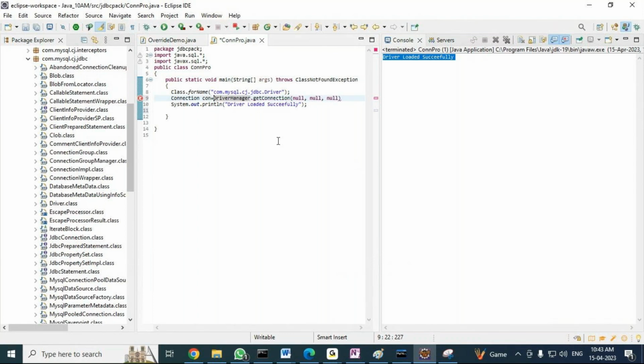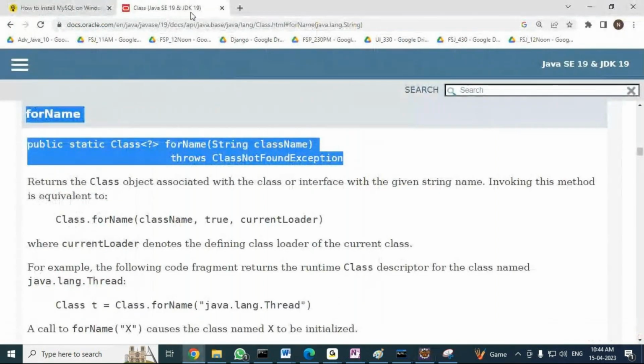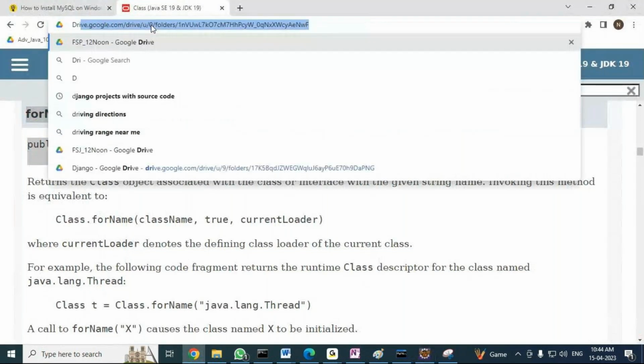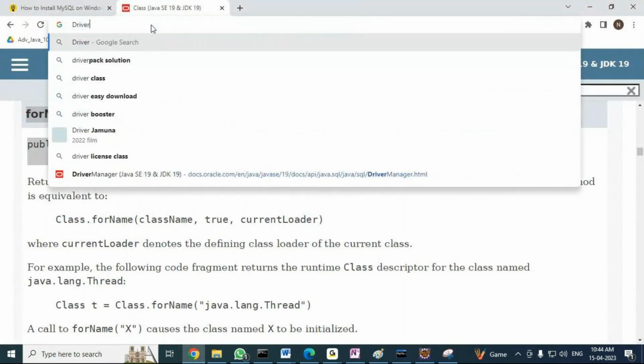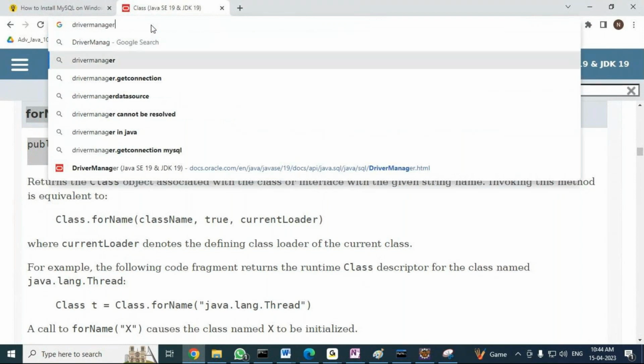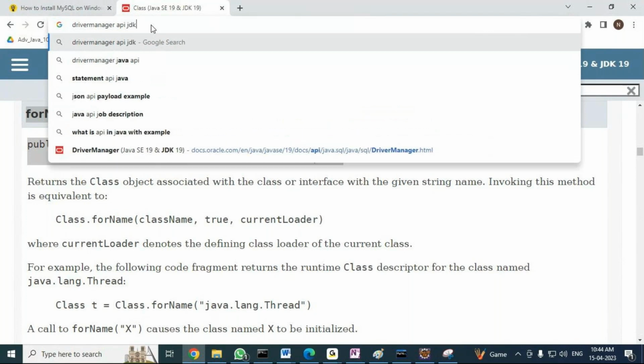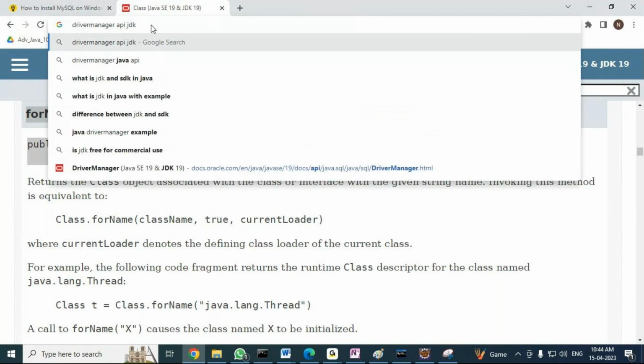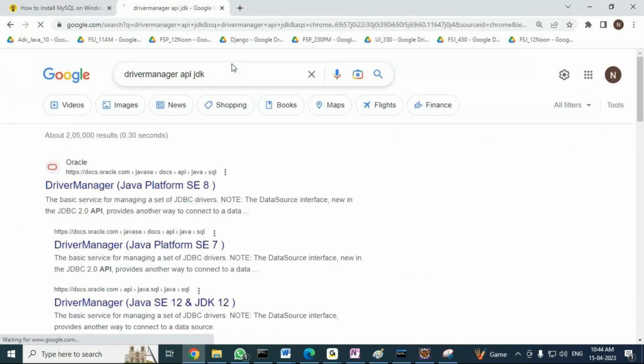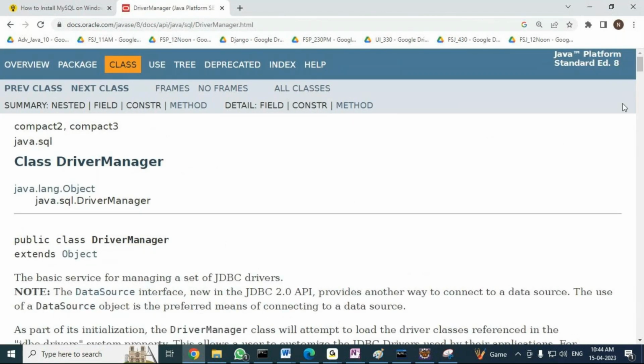For understanding this get connection method, you can get into the driver manager API in the JDK. You will get an API for everything. So you can go for the driver manager. What does the driver manager do?